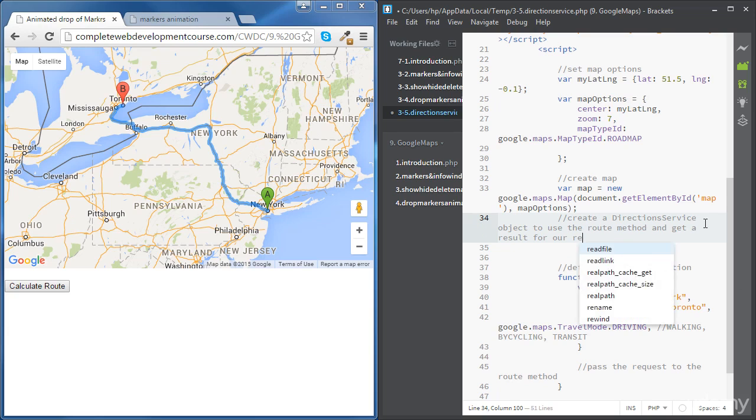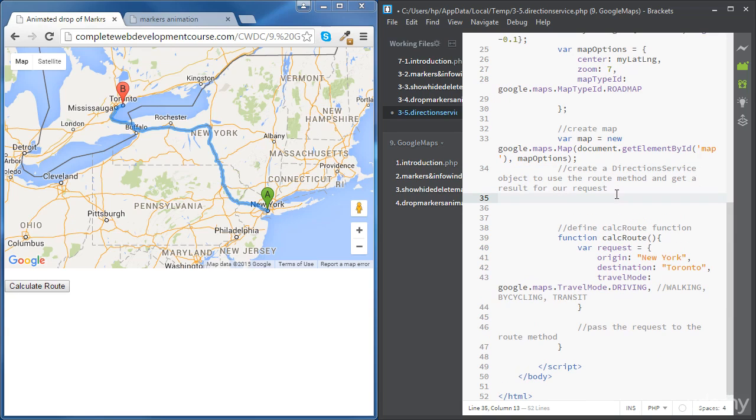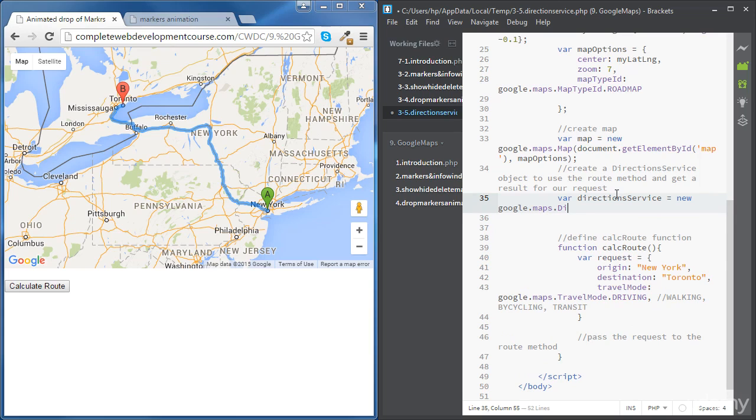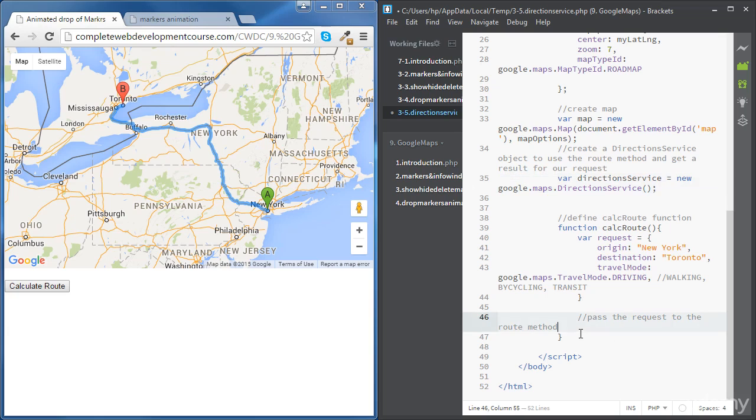Okay, so let's create an object and call it directionsService, using the constructor DirectionsService. So we're going to use the keyword new, and then the constructor is google.maps.DirectionsService. So capital D and capital S. Okay, so now we are ready to use that object for the route method.